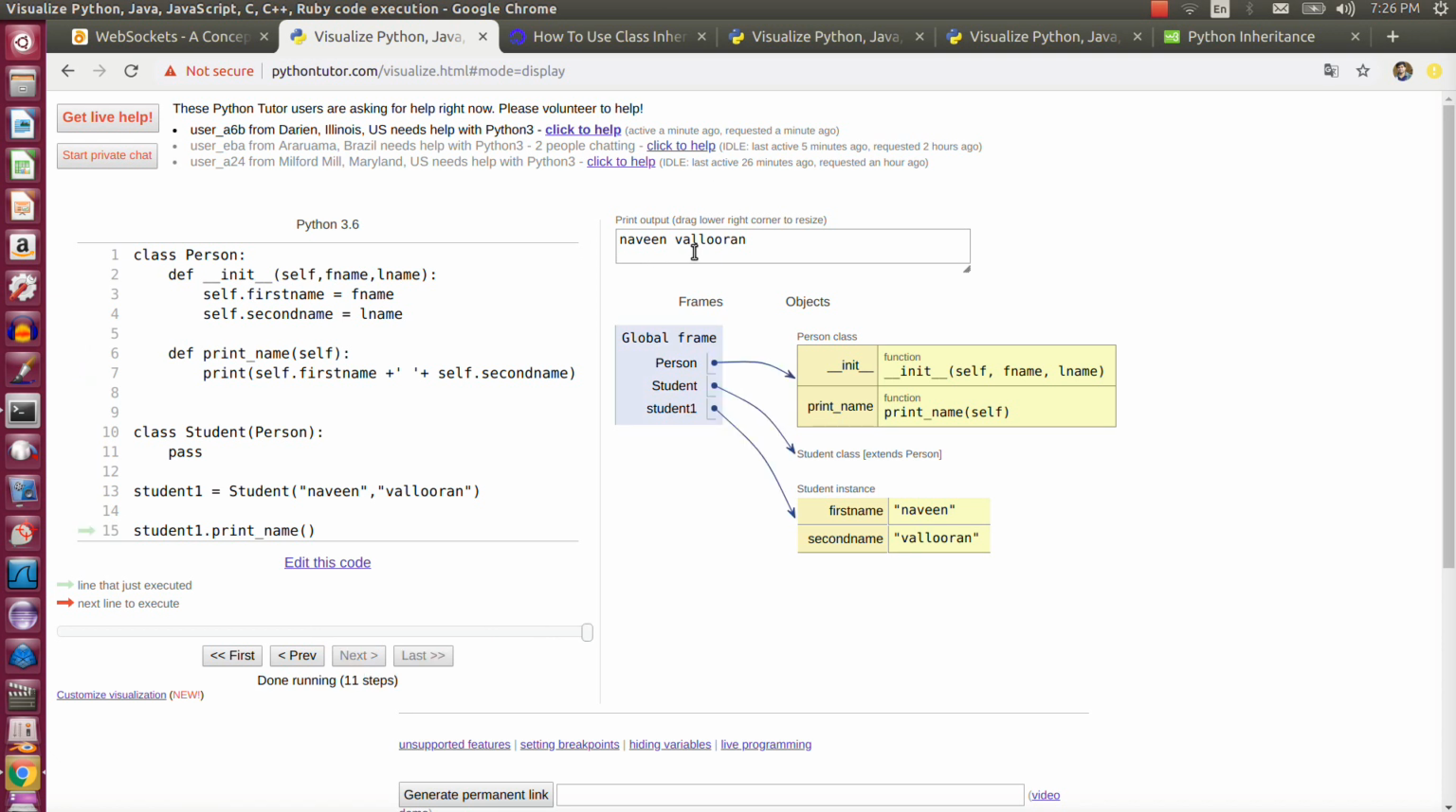Yes, this one got printed: print self.first_name plus a space plus self.second_name. That is what printed here. This is the basic inheritance implementation in Python. Now we will see a second example.